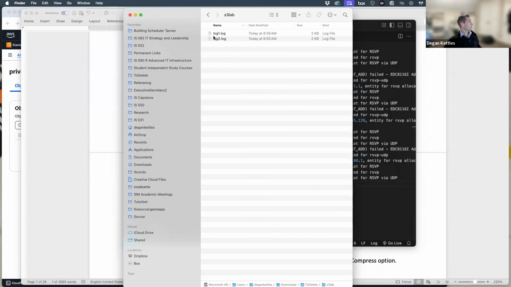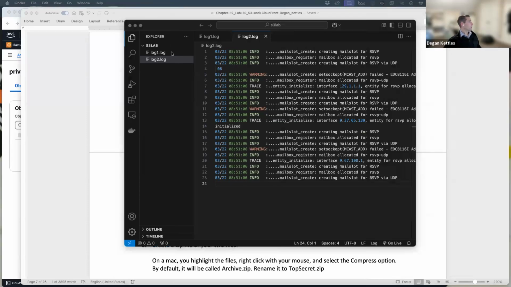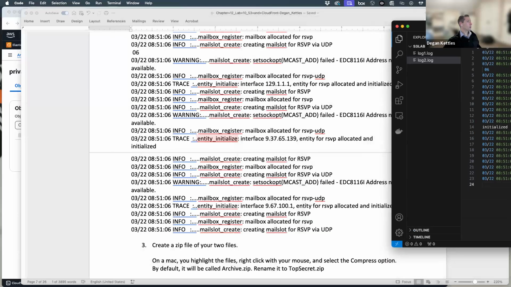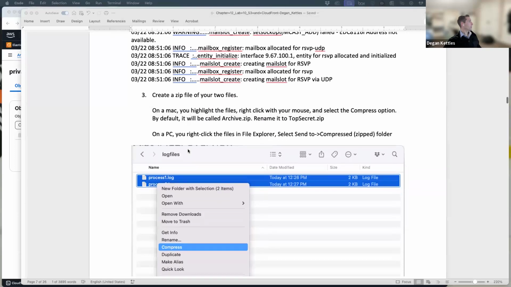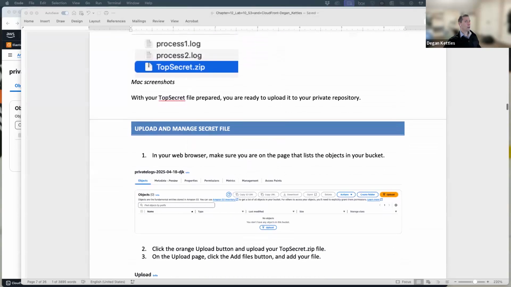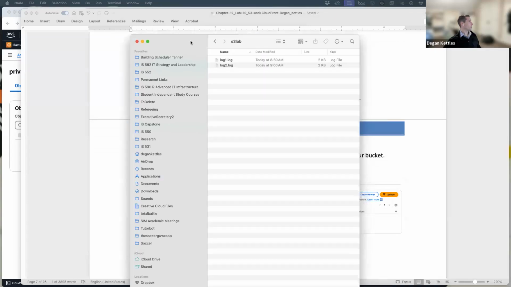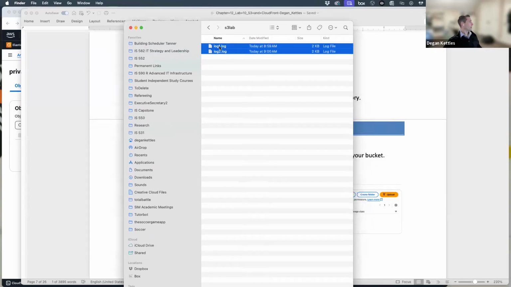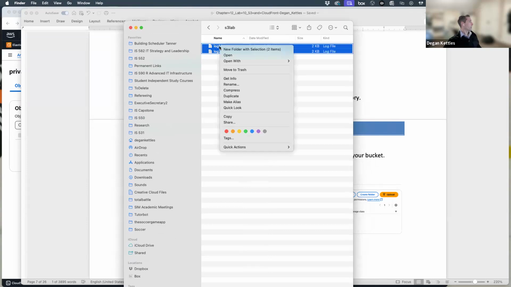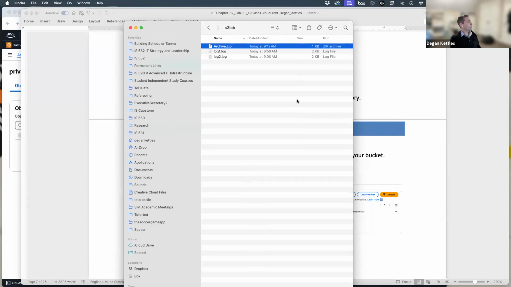there are two files in there. You could just do it in a Word file, anything is fine. So I just created two files, and then I used the text from this lab to copy and paste in some text. The next step is to zip it up into one file, and we'll call it top secret. All right, so let's go ahead and do that. So highlight, right click, and I can select compress on a Mac. There's other things you can do on a PC.